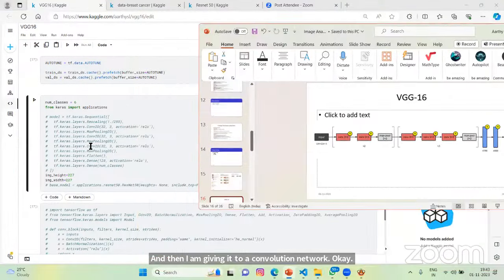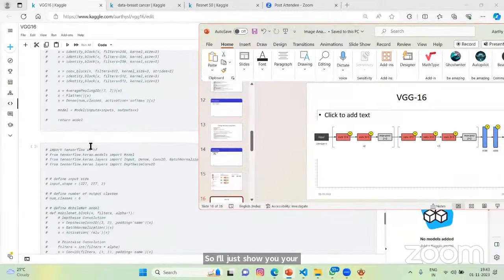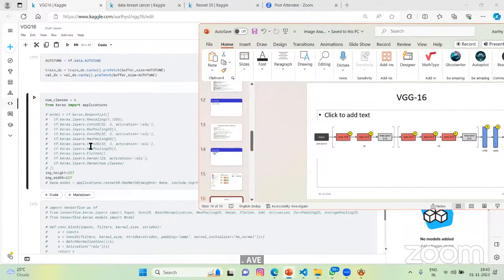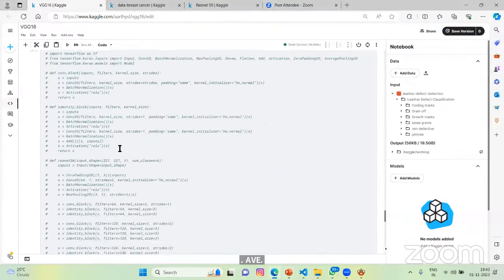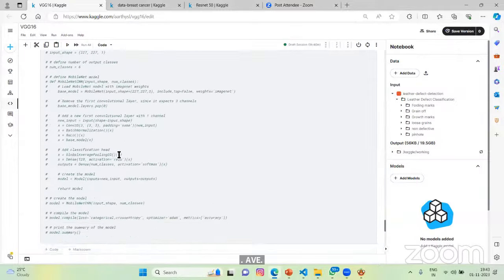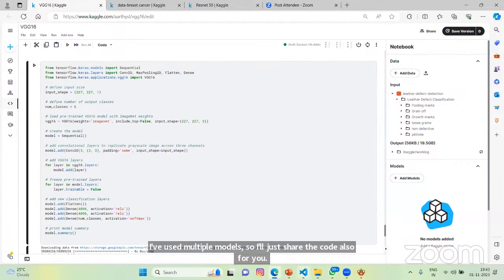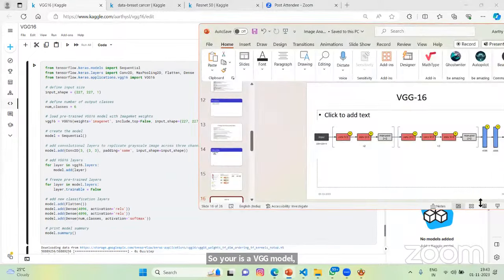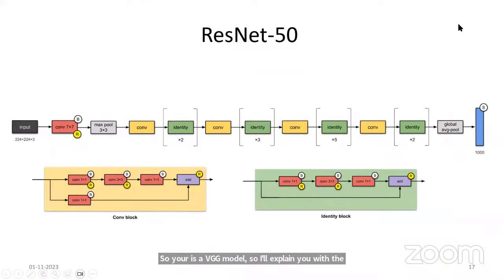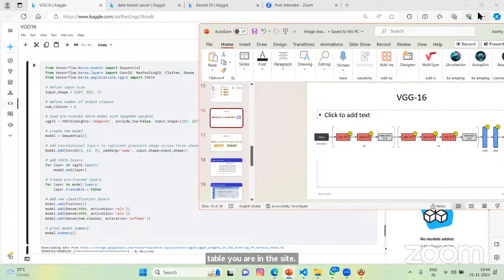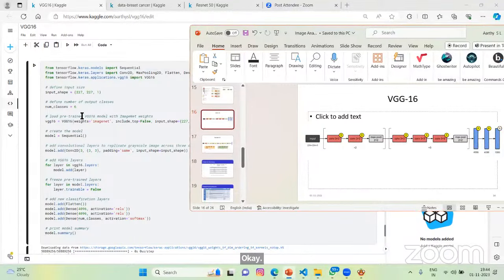So I'll just show you your VGG model. I've used multiple models, so I'll just share the code also for you. So here is a VGG model. I'll explain it with the table on this side. Is both my screen visible? Yes, madam, both are visible.